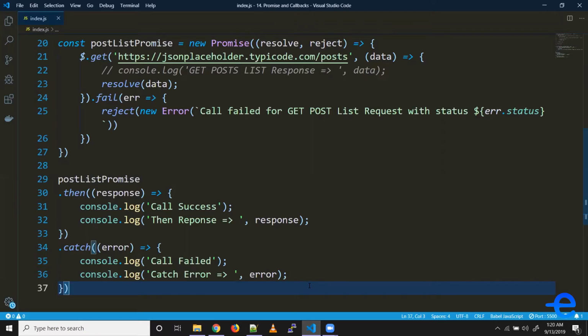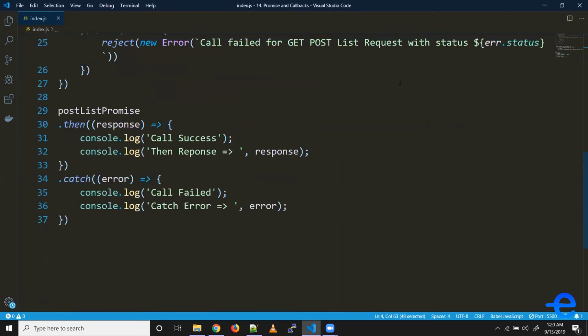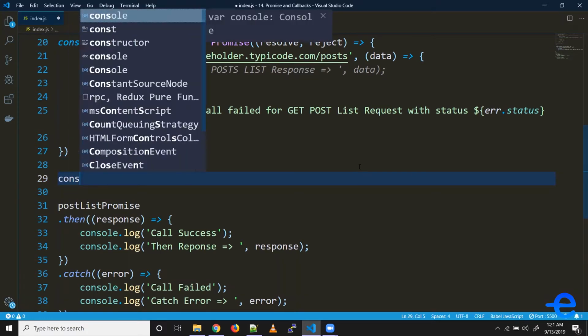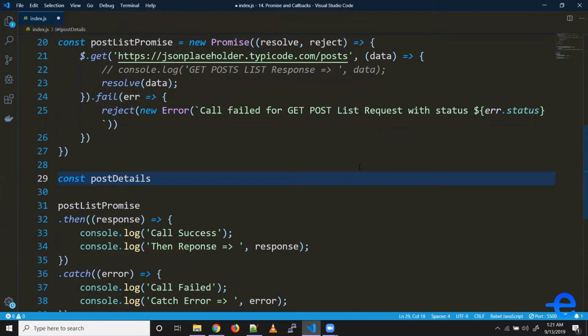In this video, we will learn how to chain multiple promises. So coming back to the get post detail request and get comment request. These two requests. Let's copy this first URL. So coming down here, let's try creating another promise for that. So const say post details promise.